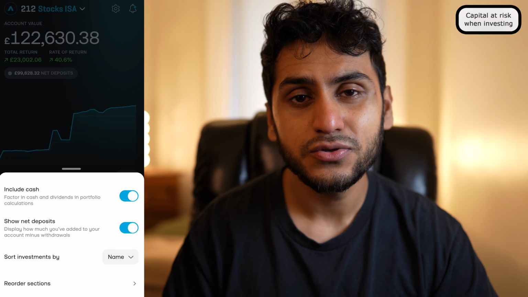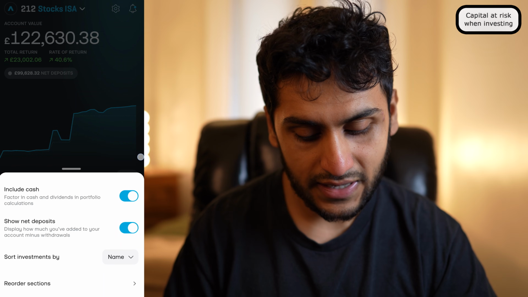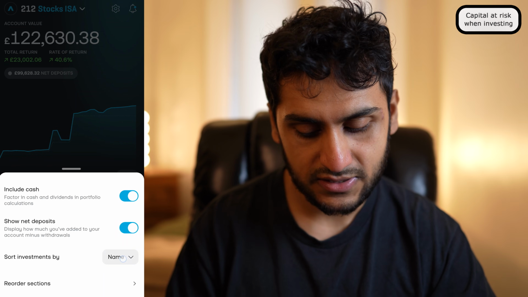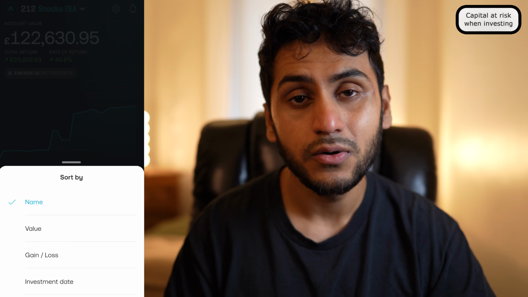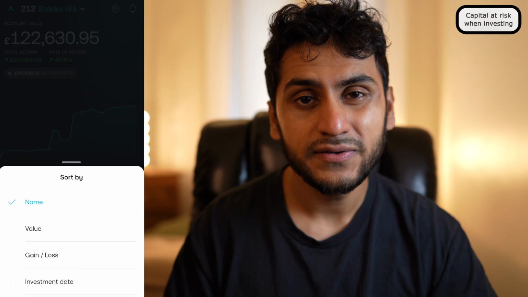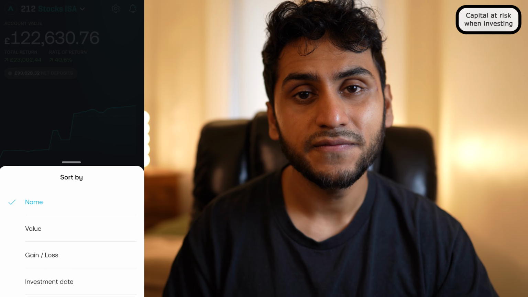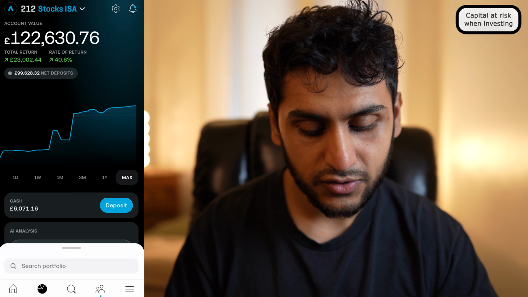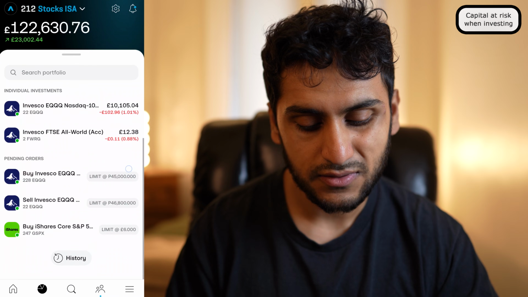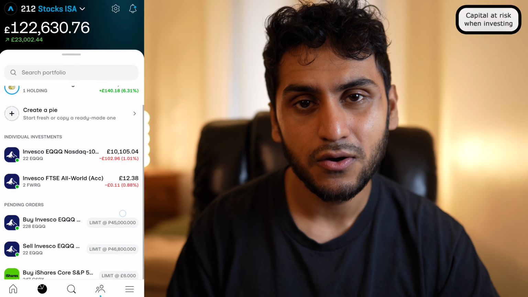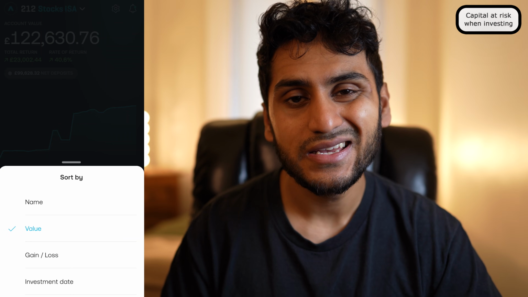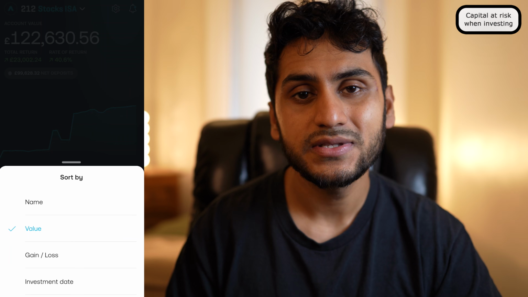Now, it does give you some sort of customization over the layout. As you can see, you can sort your investments by name, value, gain, loss, or investment date. I mean, these are all very useful. I think name might be the least useful. If you have a lot of investments, it could be quite useful to categorize them alphabetically. Now, in terms of value, that could also be quite useful. I don't have too many investments to show you. As you can see, there's only 2, so I can't really show you the benefits of sorting your investments. But it is nice to see that you can sort your investments if you have multiple.